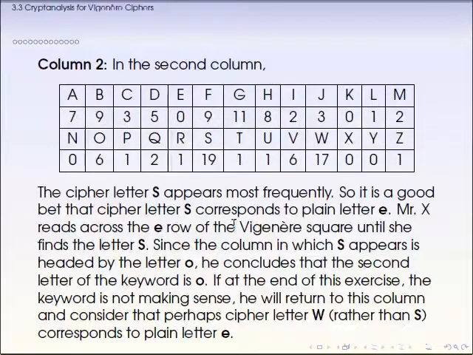The second column we calculate again, and at this moment S appears most, so we calculate again, and O is going to be the corresponding one from the Vigenere square. And if it's not working after you figure out all these 4 letters, and it doesn't give us plain text, then you go back here and assign W instead of S for E, and we do it again. So it's always kind of a trial and error style of deciphering.